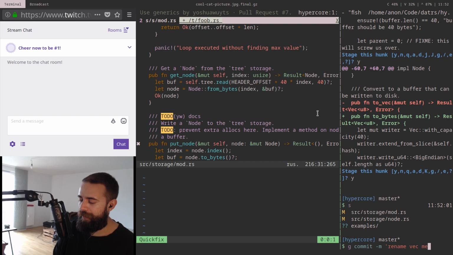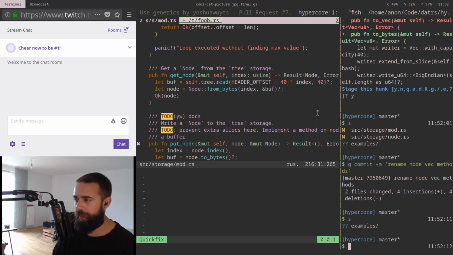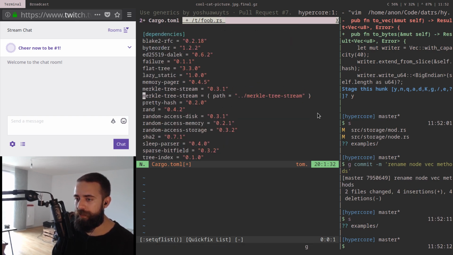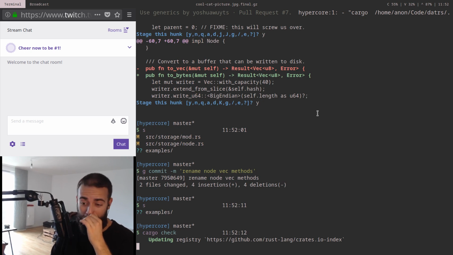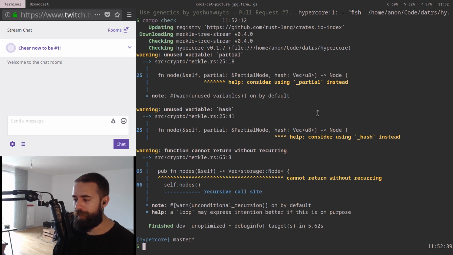Rename vec. There we go. And then we go here and then we do Merkle tree stream. Replace that with that, and then we do that. Replace that with 4, replace that with 0. Cargo check. So it re-downloads it. It should try and build it again.